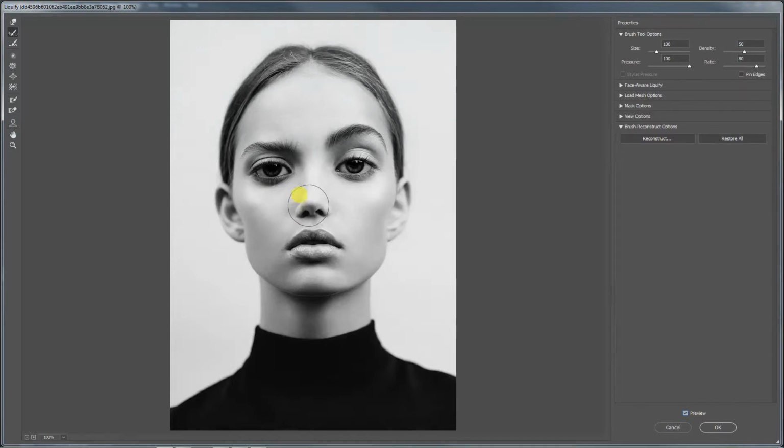But I can use this Reconstruct tool. I can turn its pressure. Pressure is like how much it does a thing. I can turn the pressure down. I want the density up. I like my brush to be indicative of what's actually happening. And I can start to... I need a little more pressure. I can start to restore this portion, right?